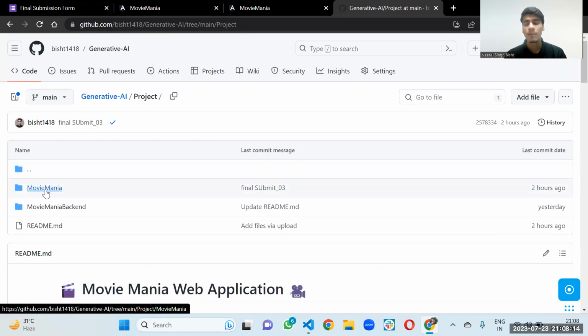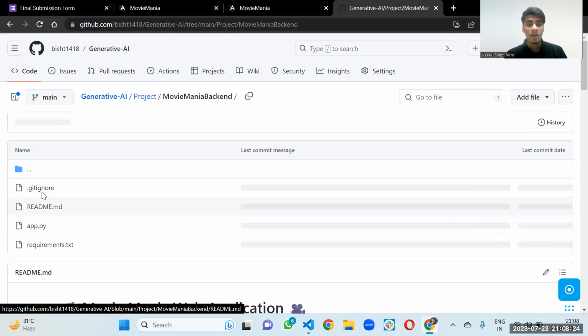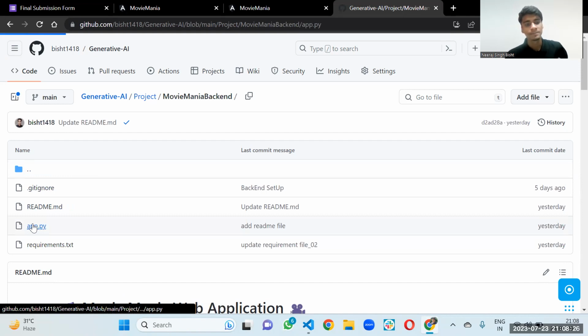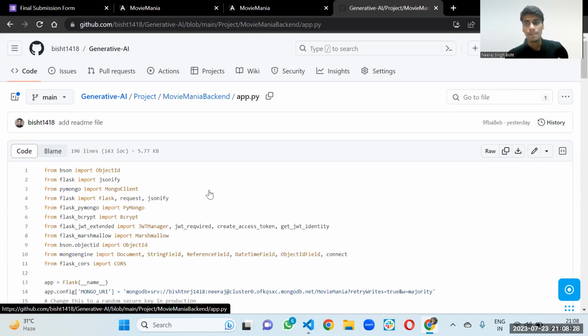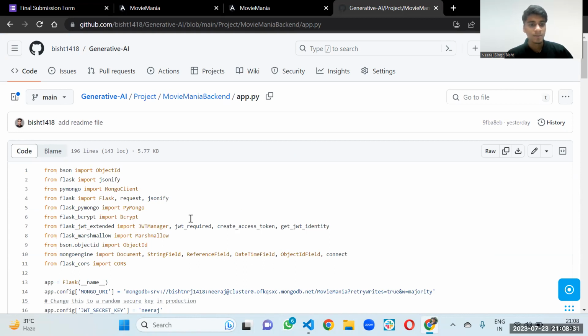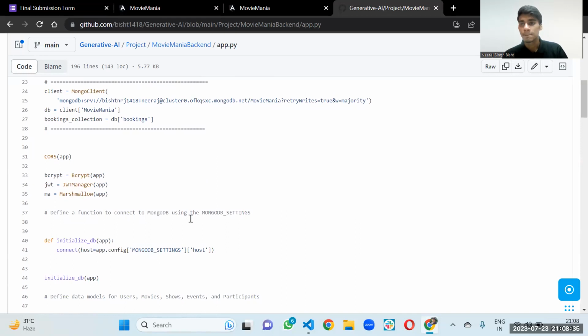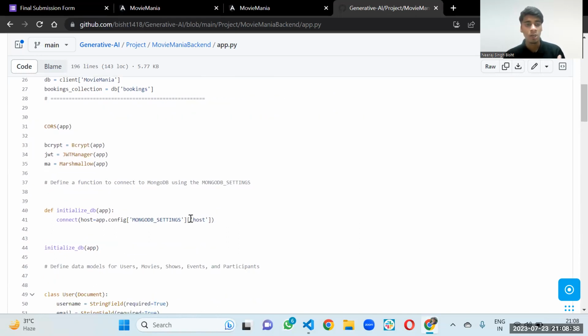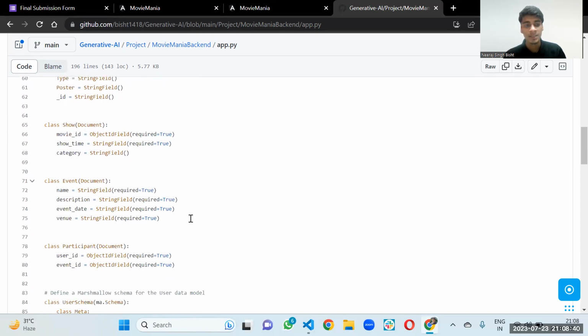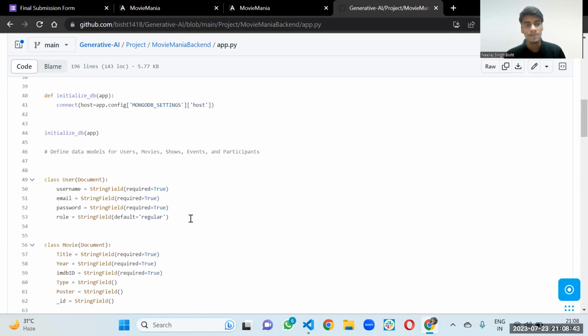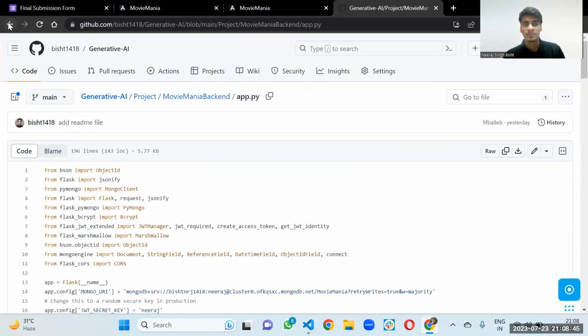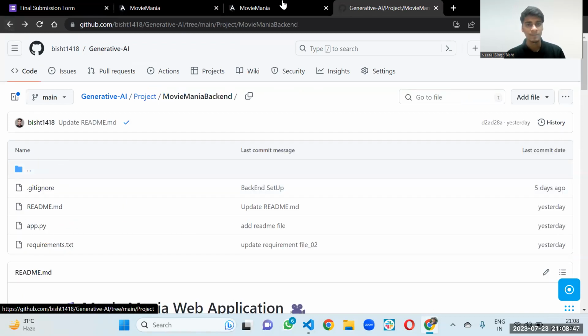And this is my Movie Mania for the front end, and the Movie Mania backend part, where my Python and Flask code is. This is the code where I'm fetching the data and connecting my MongoDB with the server and the database. Further, it is the same in the front end part.